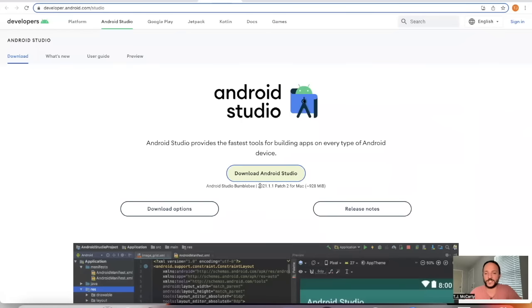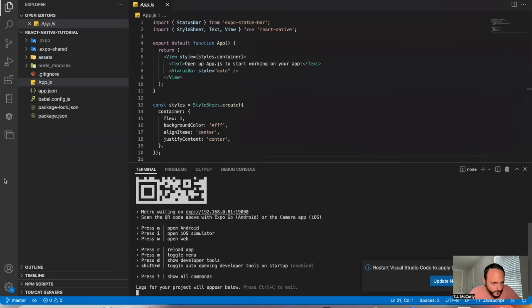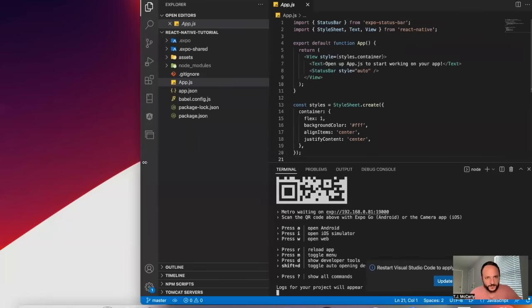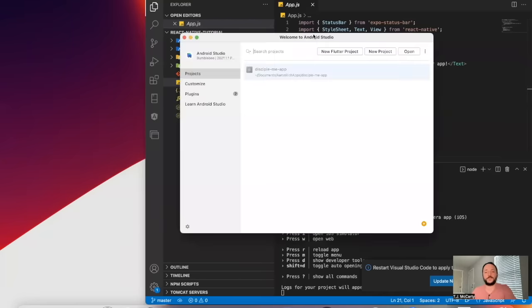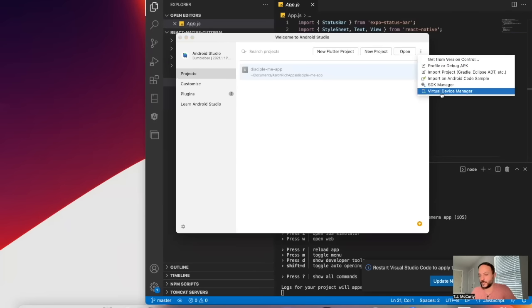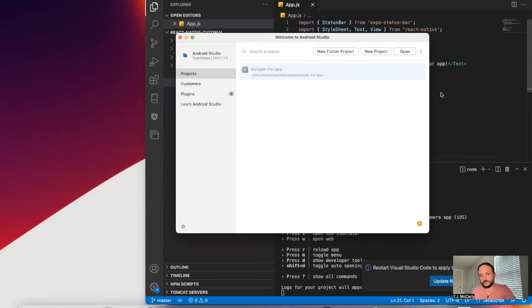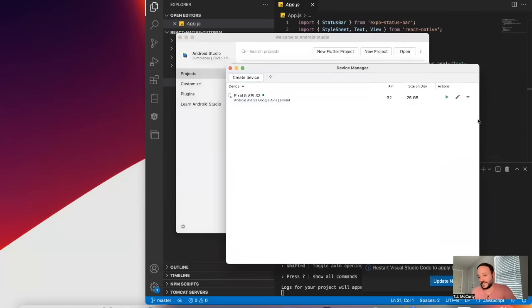So once you install that, I'm going to move this over so there's some space for the emulator. Android Studio looks something like this. So get an emulator open. This will pop up. You'll want to click these three dots right here. Click Virtual Device Manager. And that should bring up a page like this.